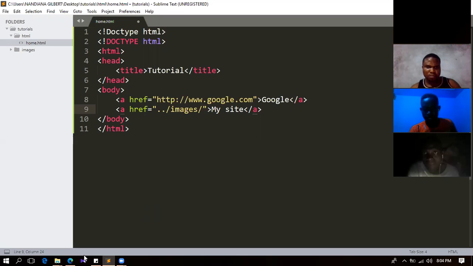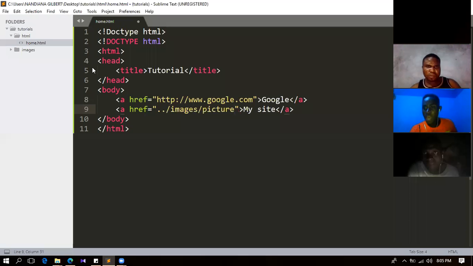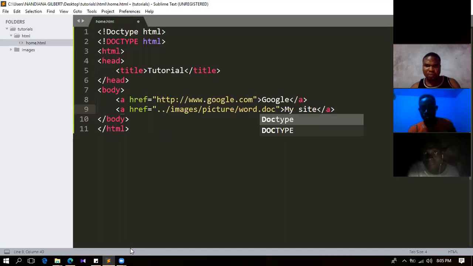Now I want to enter the picture folder, so I type picture, then /. With this, I'm inside the picture folder. Then the name of that particular file that you want. Assuming maybe it's a Word document, maybe Word.doc. Are we clear? Yes. For example, a Word document.